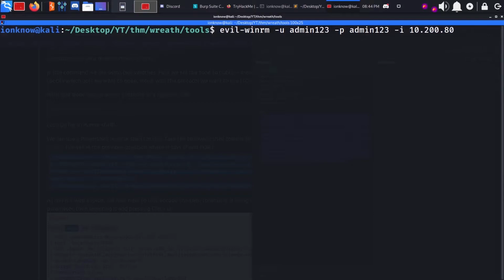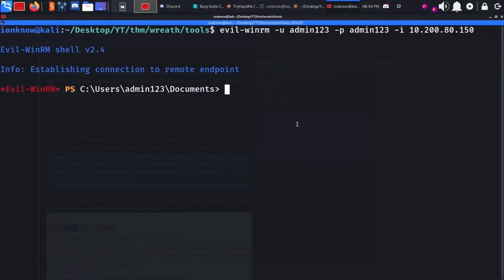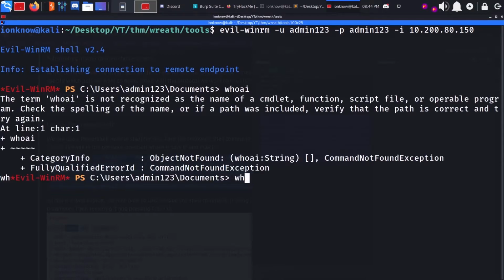Now let's go ahead and try something like evil-winrm -u admin123 -p admin123 -i 10.200.80.150. Okay, it's taking its time. Okay, we're here. So that worked. We have a user in administrators and in the Remote Management Users. If I can type whoami here, apparently I can't. We're admin123.